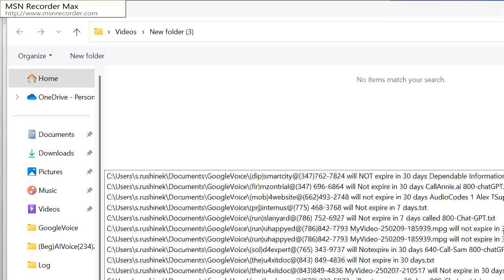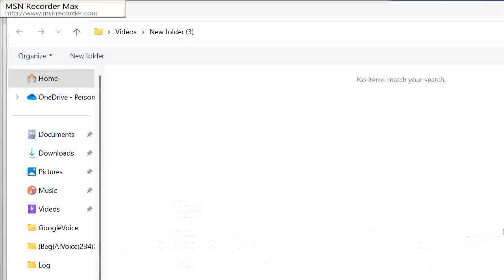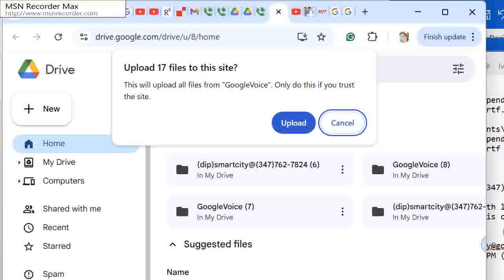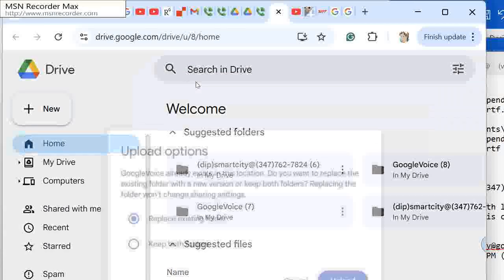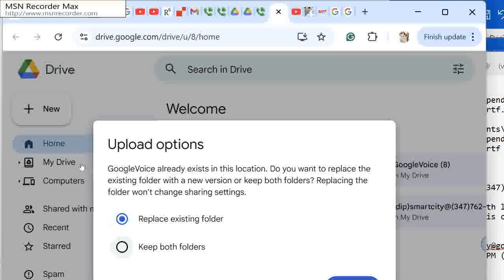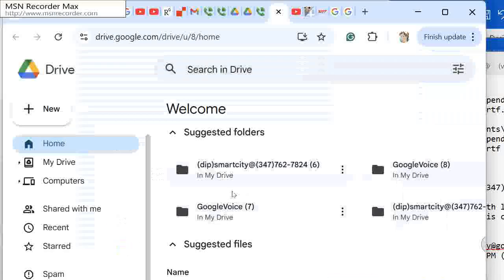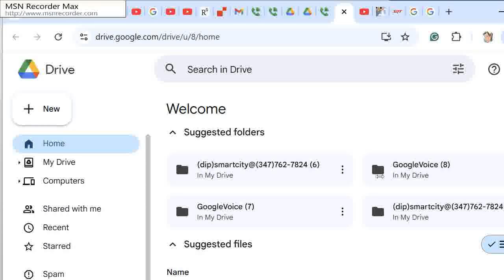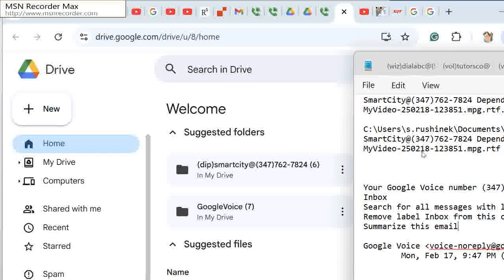Delete it, so the only thing that remains is the Google Voice subfolder, and then upload it to the Google Files subfolder. And now I want to keep the upload. I want to keep both the previous folder and the current folder. So it seems like this is folder number 9, and 17 files are included in it. So I'm going to put 17 on the bottom there.